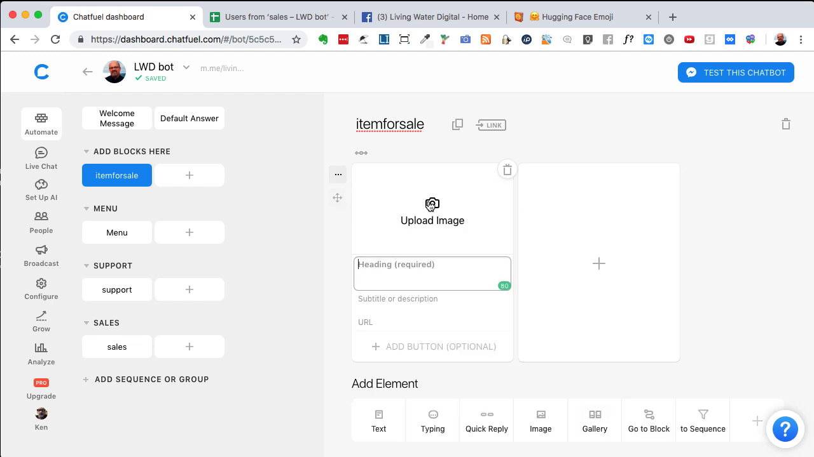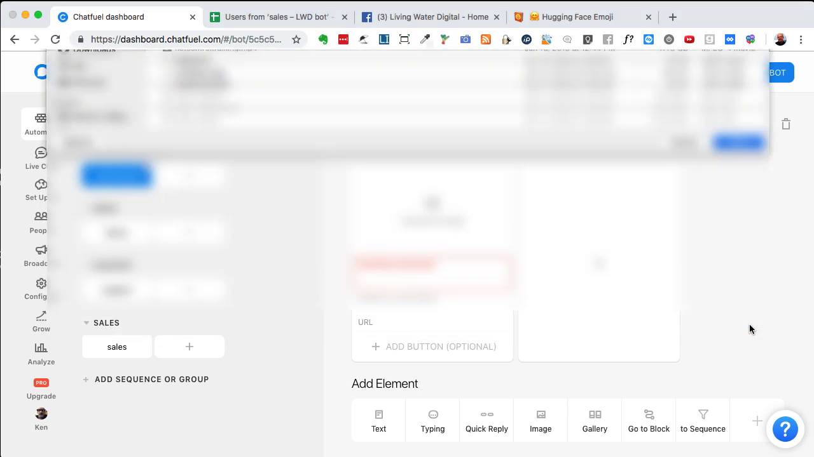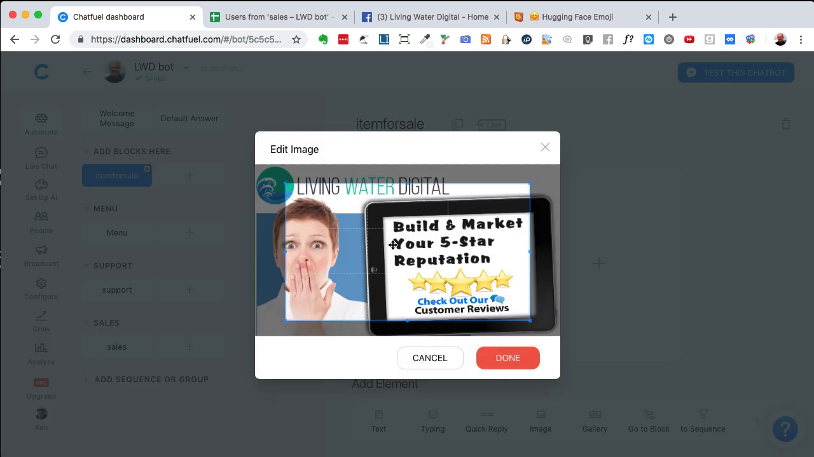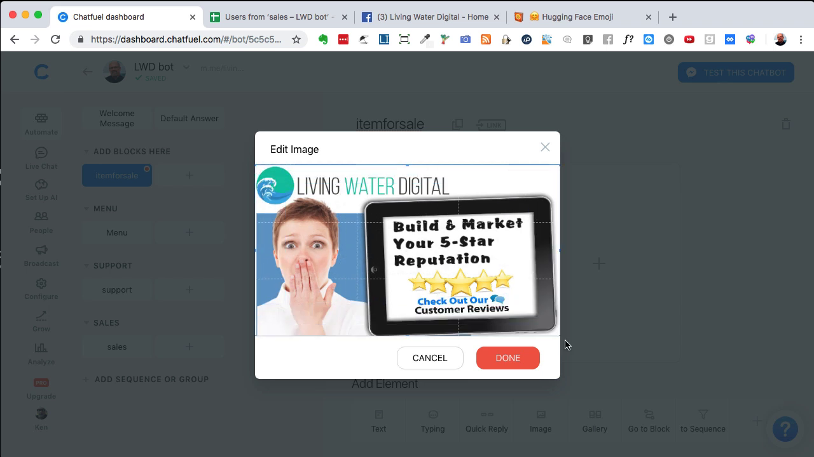So I'm going to plug this in. Let me go ahead and upload an image. I'm going to use that. Okay, horizontal image, that's fine. Let's see, I can do that. Do that, that's about right.